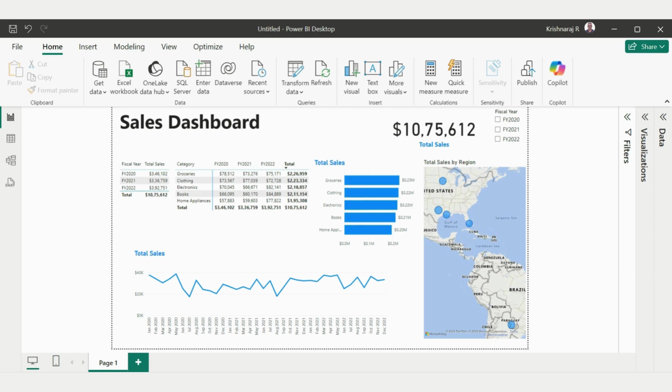There are more time intelligence and calculations that we can perform in Power BI. We can do measure branching. All these we'll see more in our next video.